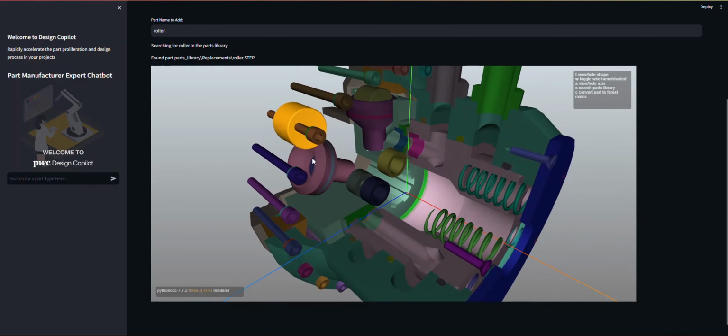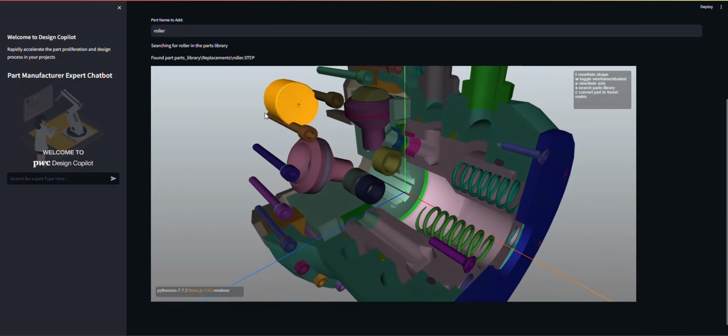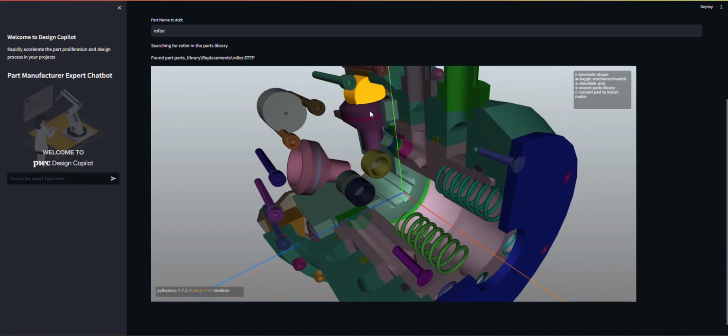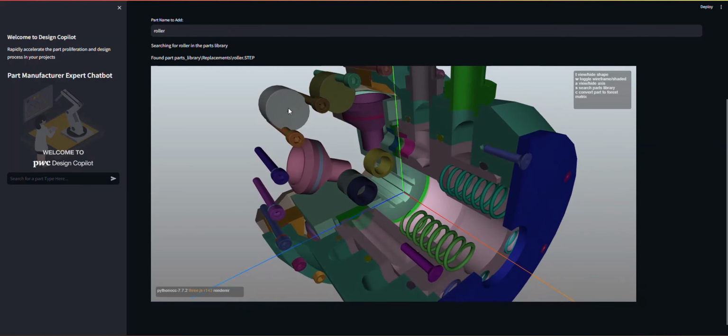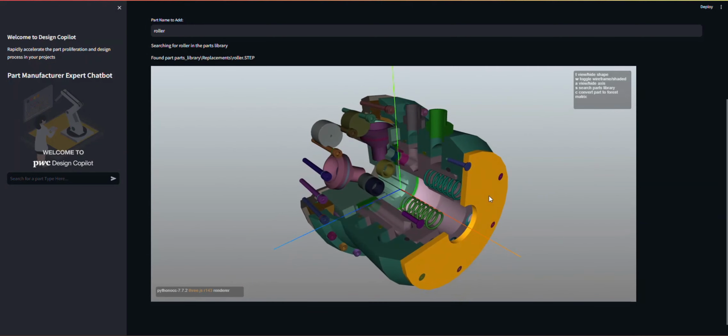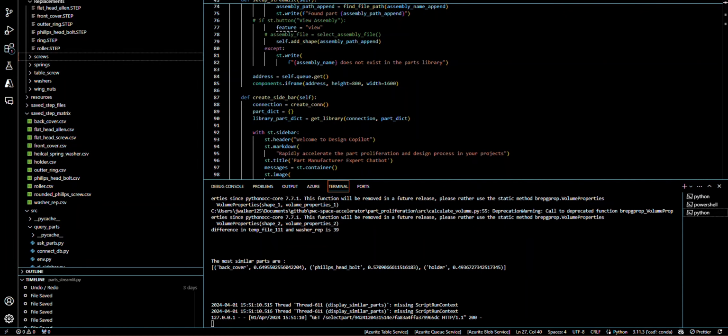Now that we have our alternative roller loaded in the assembly file, you'll see the difference between our alternative and the original roller. The only difference here is the alternative has a hole going straight through the middle. Now I'll find an alternative for the backplate using the same process. We can see that our alternative backplate has a similarity score of 64%.